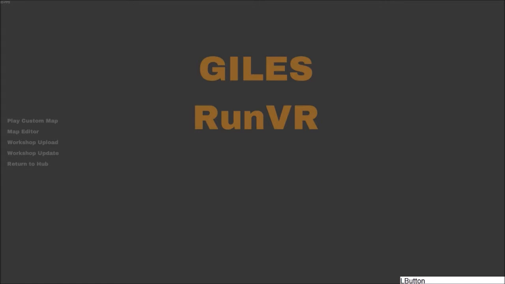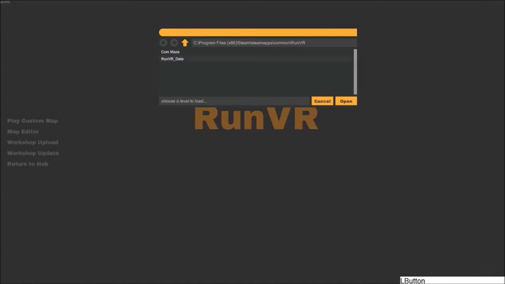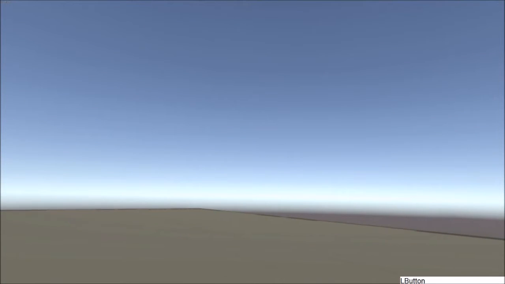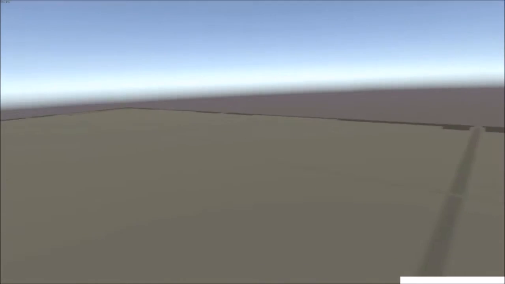Let's just open the main menu. You can probably see it. Yep, there it is, coin maze. So we can play custom maps. These just let us test a level. All right, automatically there's a light. As you can see, the light is not that great because it's just set automatically to be kind of there.